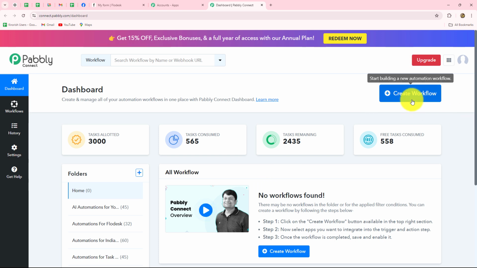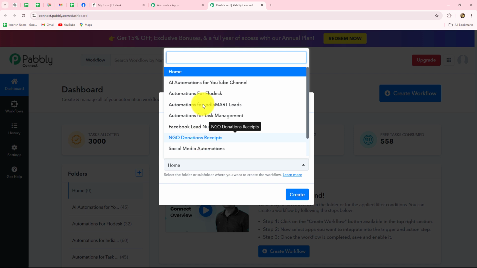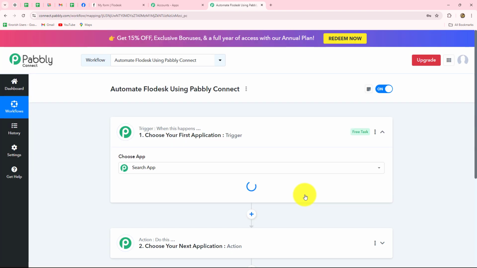Okay. Now to create a new workflow, we have to click on this create workflow option. So let's do that. Here a dialog box has appeared in front of us, so I'm going to first give a name to my workflow: Automate Flodesk using Pabbly Connect. After giving the name, the next thing is to select the folder in which I want to save this workflow. So you can see I have a list of folders. Now I'm going to select automations for Flodesk as my folder, and I will simply click on create. So my workflow will get saved in the folder which I have selected.